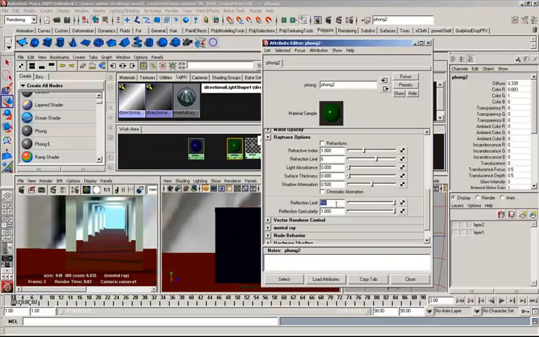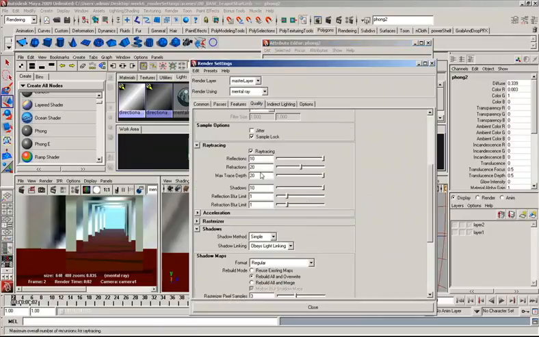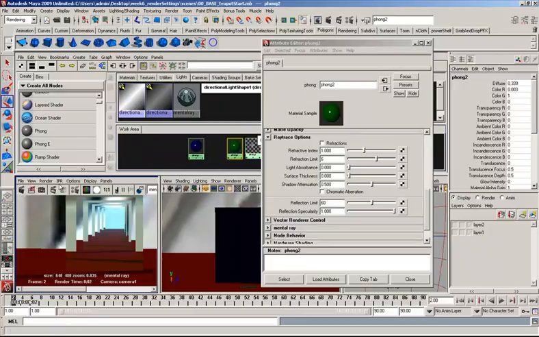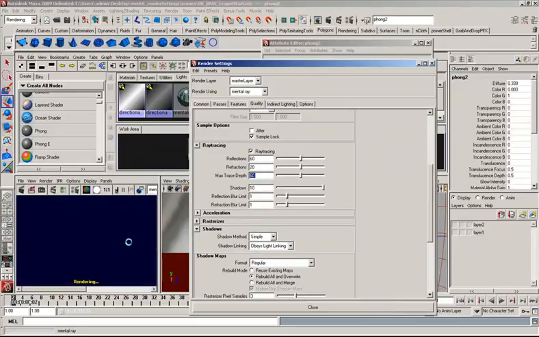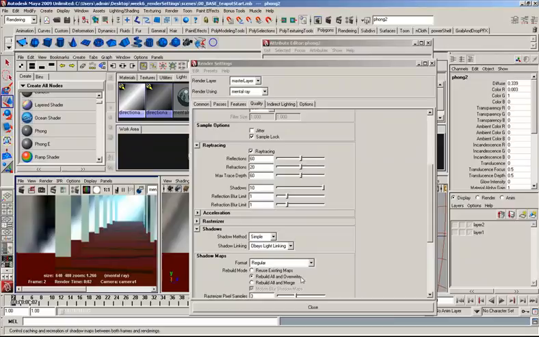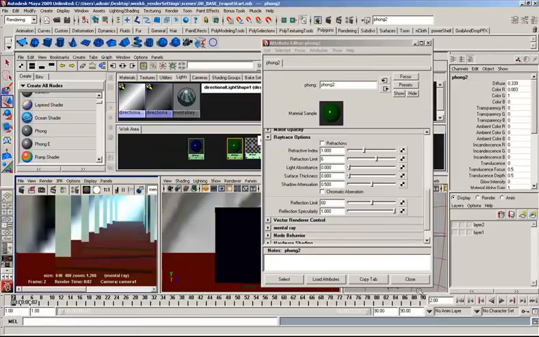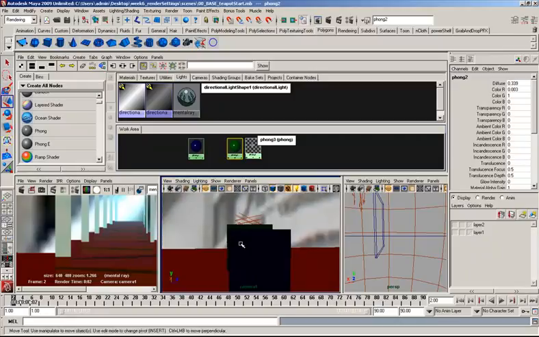If I made it, Jesus, I'm going to make it 60, and I'm going to make the cap as far as reflections go to 60 as well. Oh, and then I also have to set it on the maximum trace depth. And I'm just seeing more and more reflections. So I don't know if that made a lot of sense to you or not. I hope it did.